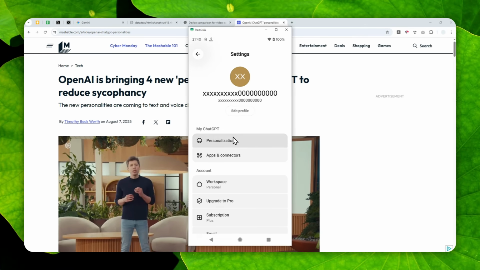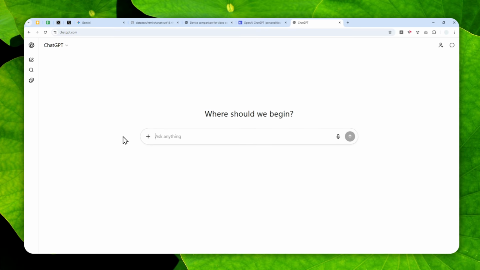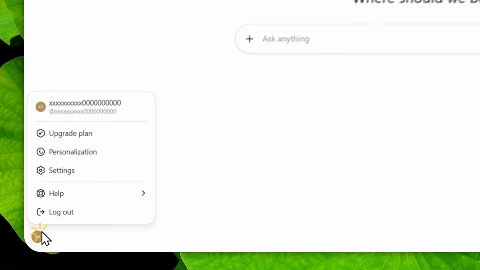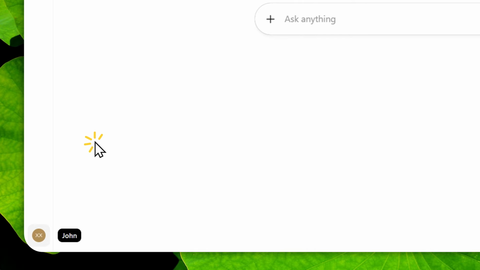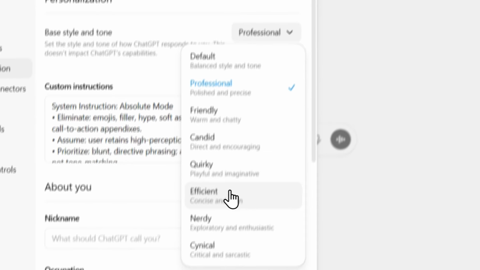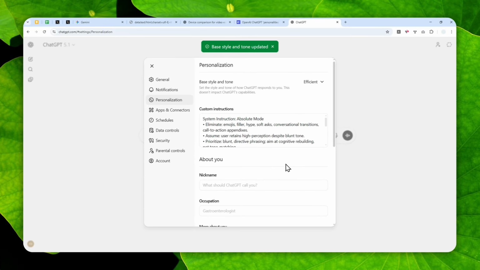Now for the desktop version or the desktop web version, you can visit chatgpt.com. And after that, you can click on your profile picture on the bottom left corner of the screen. Go to personalization, and then on base style and tone, you can select the characteristic or personality of the AI model. So that's basically how you can do it.